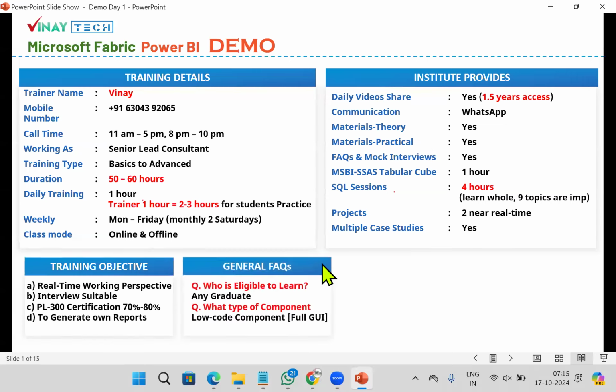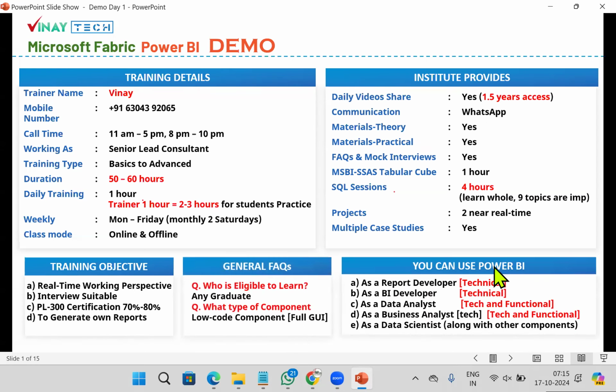General FAQs: who is eligible to learn? Any graduate is eligible. It's a low-code component with a graphical interface. People feel Power BI is just a reporting tool, a business intelligence tool. No, no, no. Power BI has rock solid opportunities and support in the market. One is the technical side, reporting and BI. Second, the data analysis and business analysis side, the number one BA tool, the number one analytical component. Data scientists also find Power BI helpful on the reporting side. So Power BI is helpful for you in multiple areas.